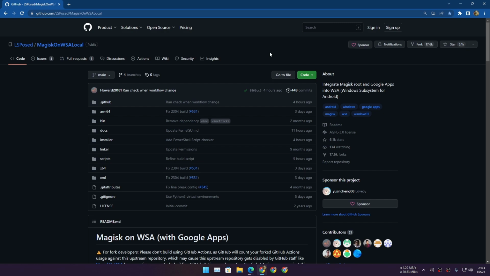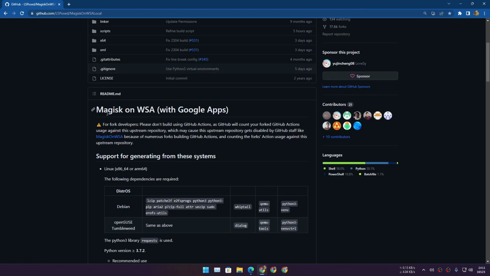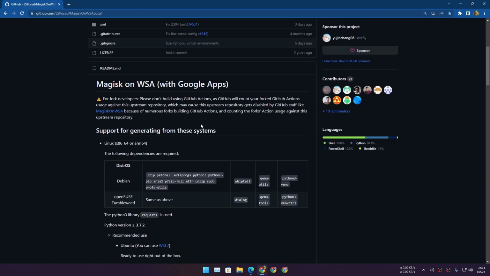And one more thing, if you want to make your own WSA builds, then there is this project at GitHub called MagiskOnWSALocal. This is actually the most popular project which provides you WSA builds with Google Play Store. You can make your own builds. So I have actually made a tutorial on this too. So I will put a link in the description for that tutorial.